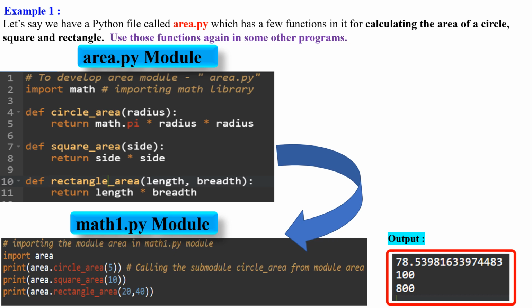In the second code below, the import statement gives access to all attributes and methods present in the module. Methods in a module are accessed using the syntax module.method. When we run this program, the submodules, namely circle_area, square_area, and rectangle_area, shall be called from module area using the statements area.circle_area, area.square_area, area.rectangle_area. They shall generate the output as shown on the right side of the screen.